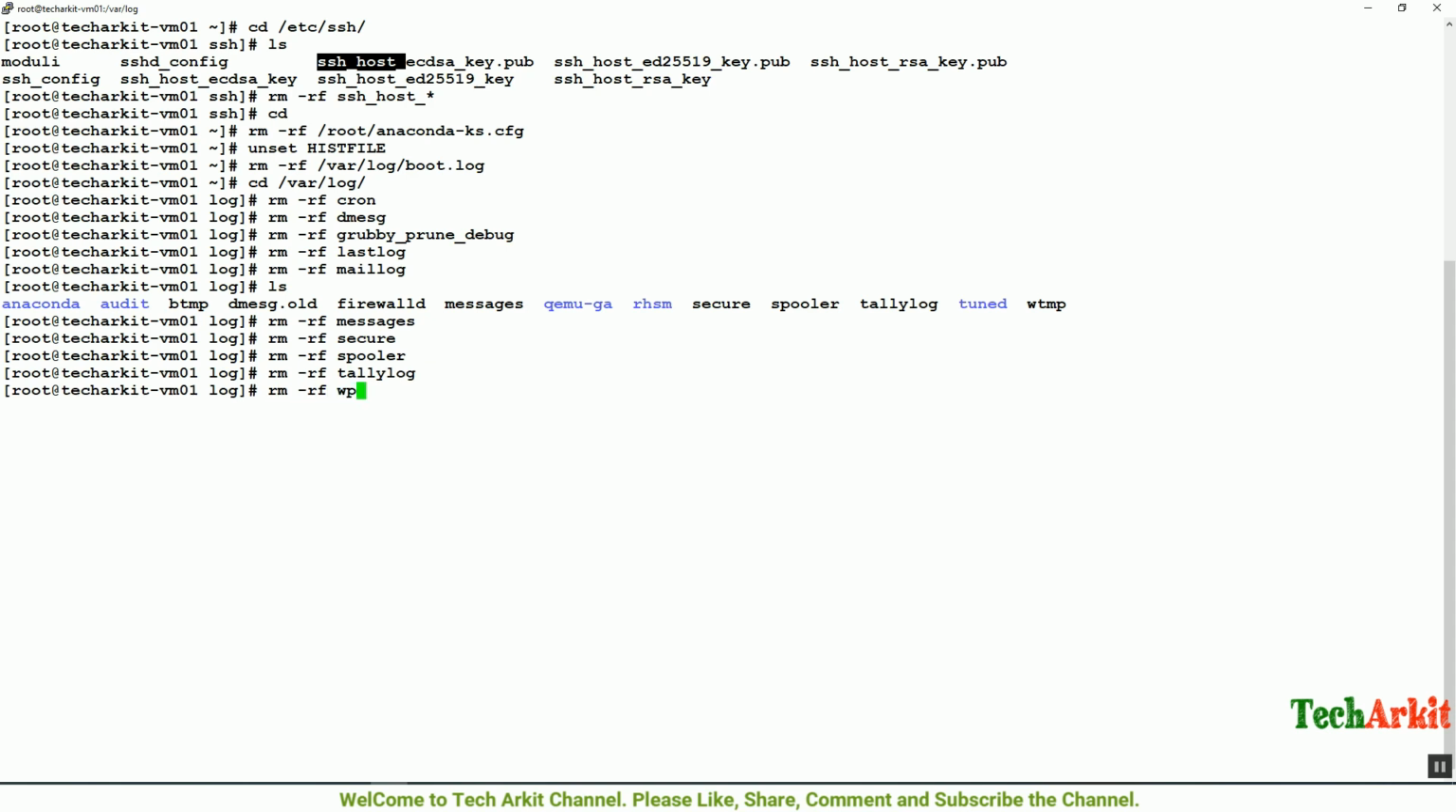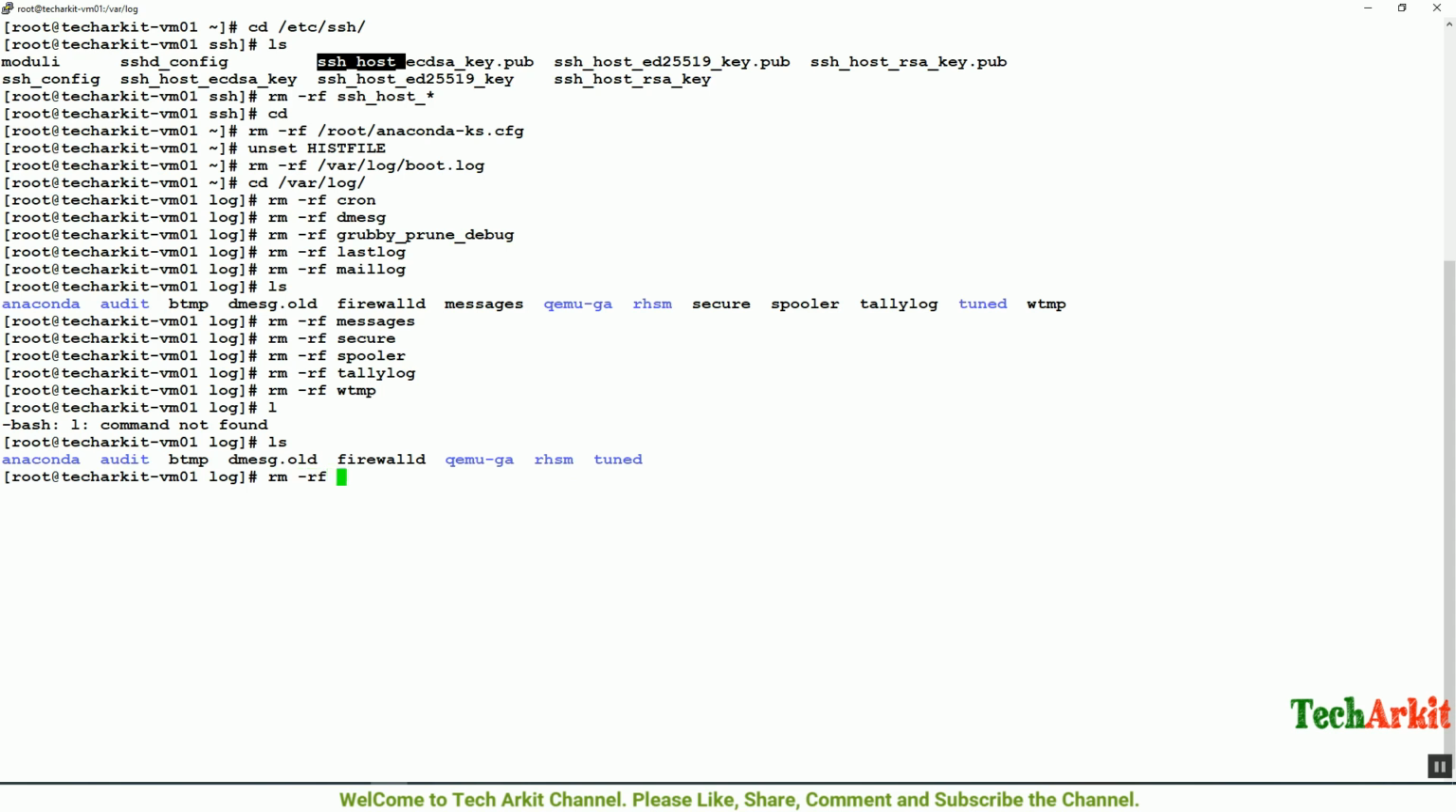rm -rf, I can see wtmp and maillog file. So just ls and see what is left here. So I have the dmesg.old file, btmp, firewalld, all this I'm just deleting.